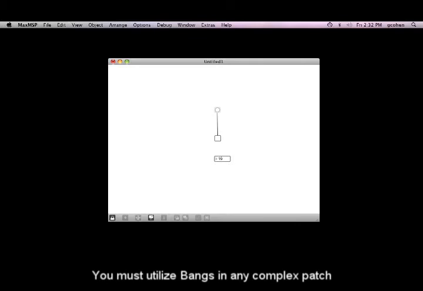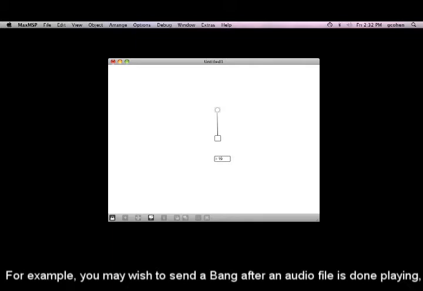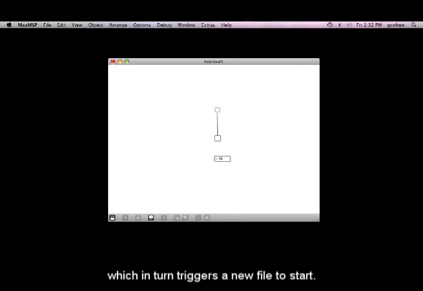You must utilize bangs in any complex patch to allow events to trigger other events. For example, you may wish to send a bang after an audio file is done playing, which in turn triggers a new file to start. Now, let's connect the toggle to the number box and see what information the toggle is sending out.